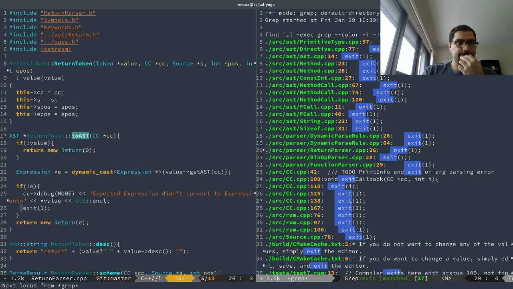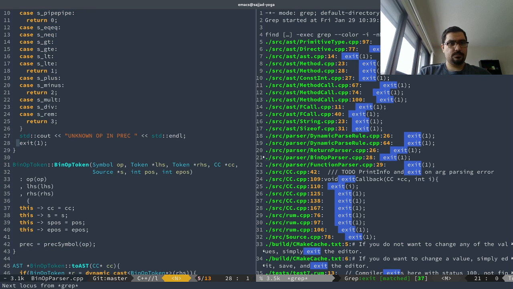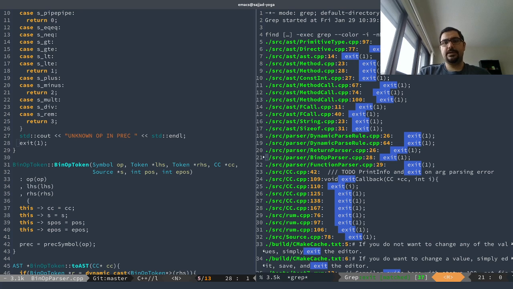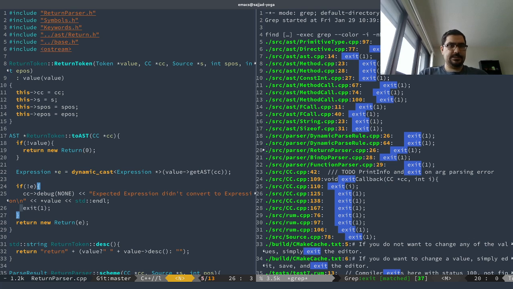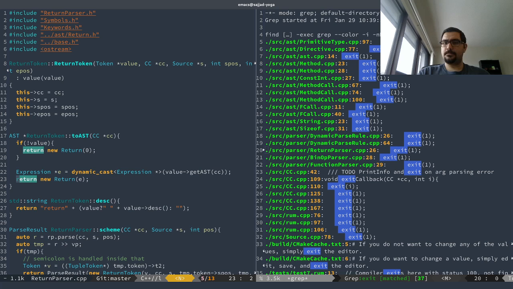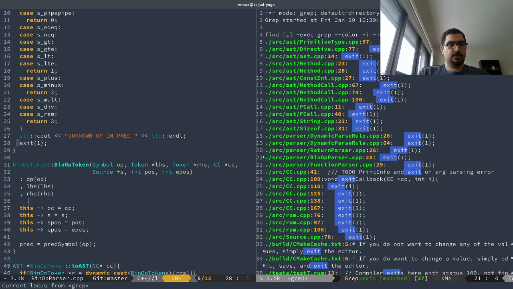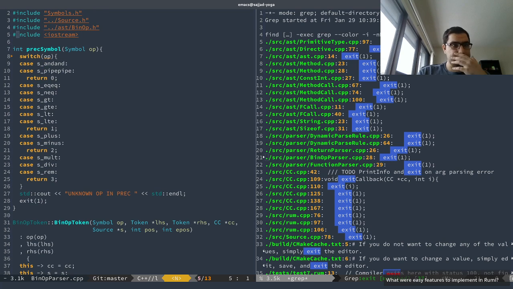What's the problem here? Okay, we can come back to that. Right, return parser. Expected expression didn't convert to expression. Okay. Don't do that. That's fine. You don't need to worry about that. Okay. Unknown OP in precedence. Oh, that's bad too. Okay, we're going to leave that as well.